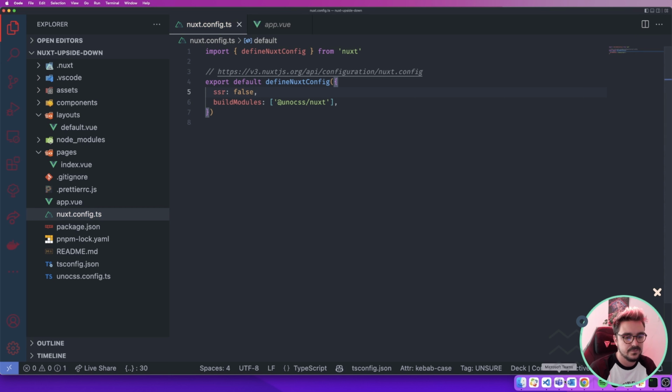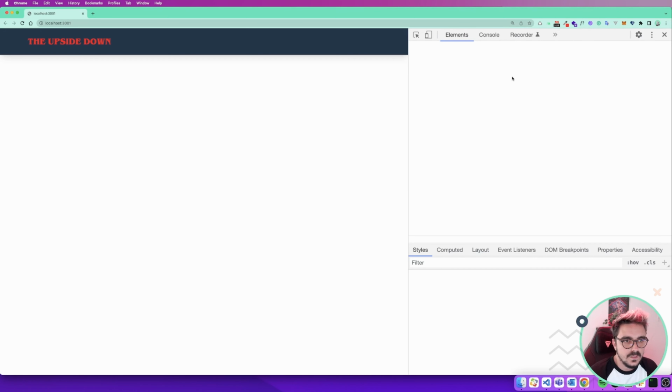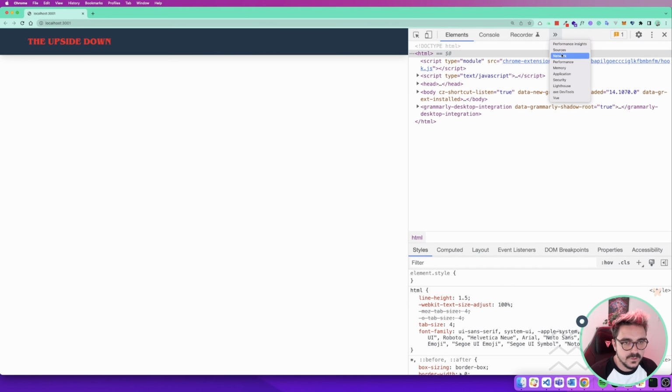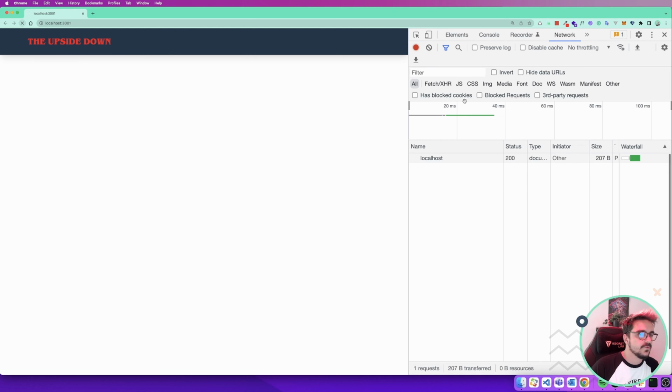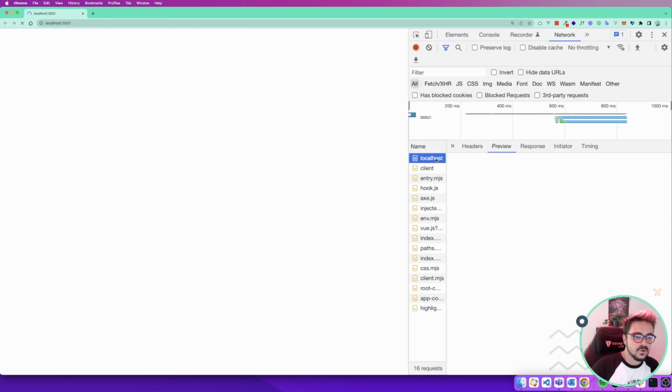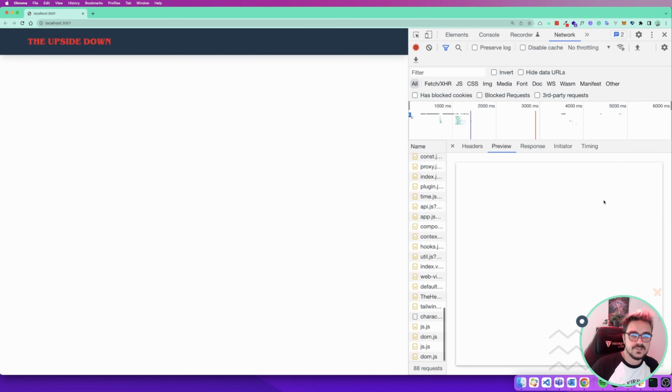So if you save, I have the terminal running here. How can we check that? We go to inspect mode, and if we go to the network tab, if you remember correctly, at the beginning of the tutorial I explained the client-side render delivers a blank page. So if I refresh here and we take a look at localhost, we will see that this is actually a blank page.